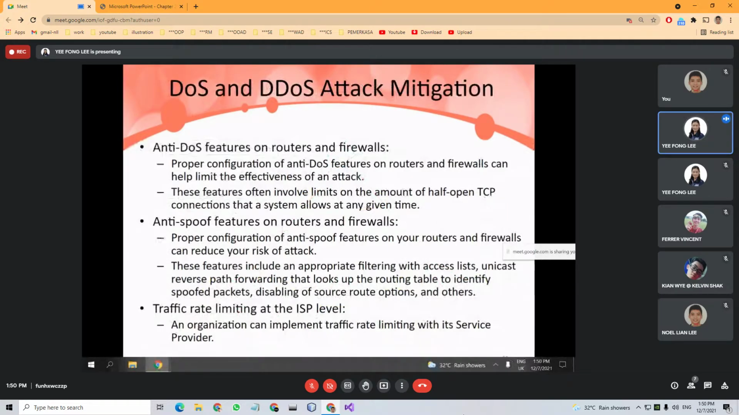DoS and DDoS attack mitigations. So, listed here, you can do settings on a router and a firewall. Proper configurations on the router or firewall help limit the effectiveness of the attack. Because the main purpose of a firewall is to avoid or block unauthorized intrusion. A firewall could be hardware or software. Next one, proper configuration, still the same.